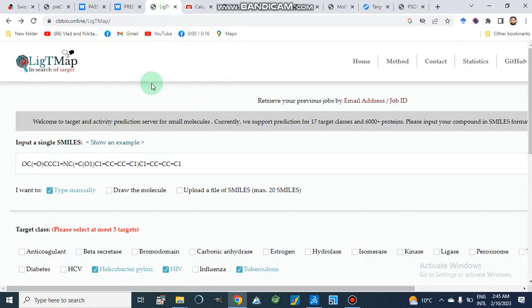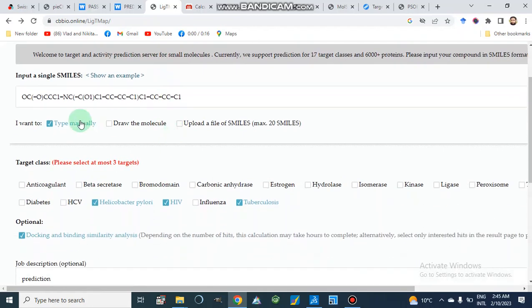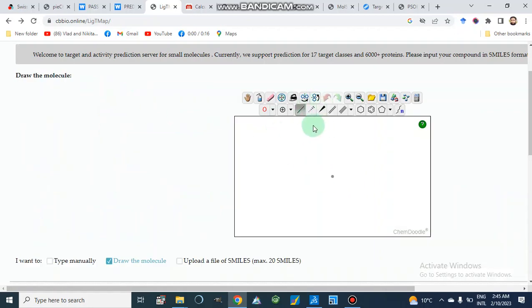Now we move to the third target prediction tool, which is LigTMap. So LigTMap also searches target proteins for our drugs or compounds, and we will put our SMILES file here. So then we can choose this one. I want to type manually, or we can draw a molecule. When we are going to draw a molecule, we will click on it. It will show our sketcher, and then we can draw a molecule here.